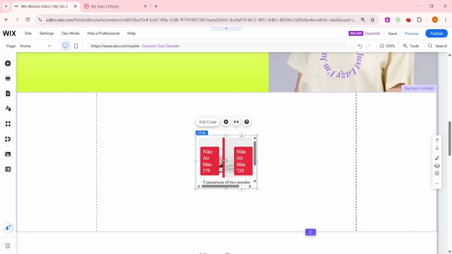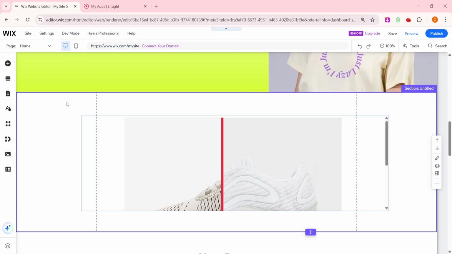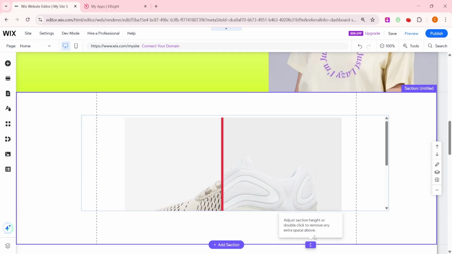Then you just need to adjust the size of this widget by clicking and dragging the small dots like this. Then you can also expand the section by clicking and dragging this arrow up or down to fit the entire widget.